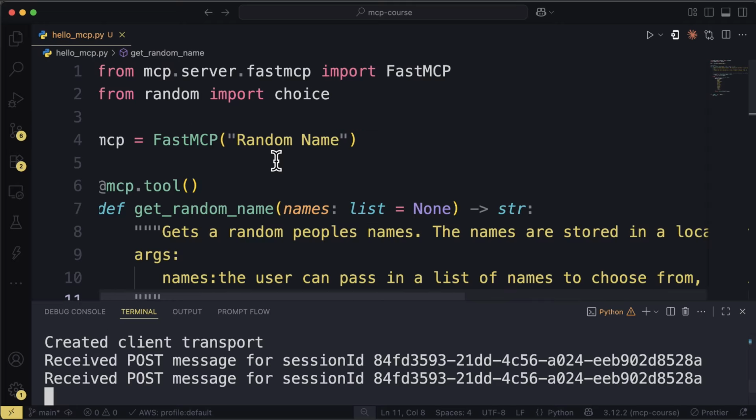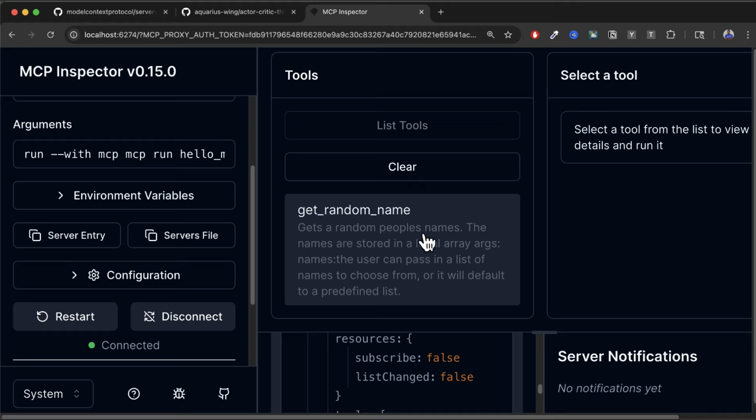So now what I want to do is, you can see at the top here, we have resources, prompts, tools, sampling, and all of that. What we want is to go to tools. And then you can see we have list tools. Click on that and voila, you can see get random name, and the information that we pass into that tool, that function that became a tool, is right here. Gets a random person's name. The names are stored in a local array and all of that.